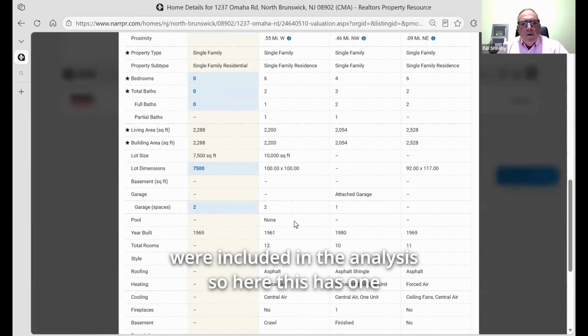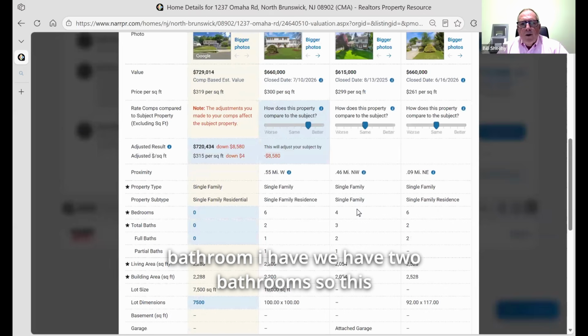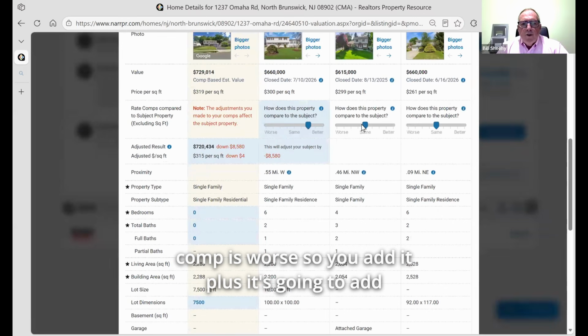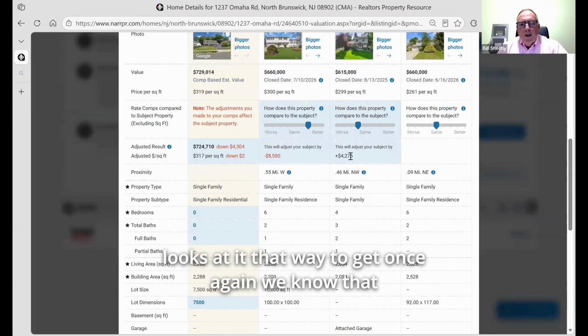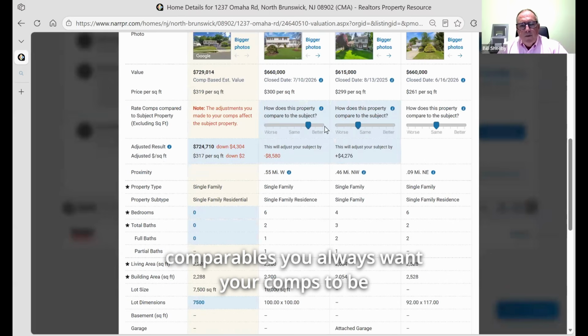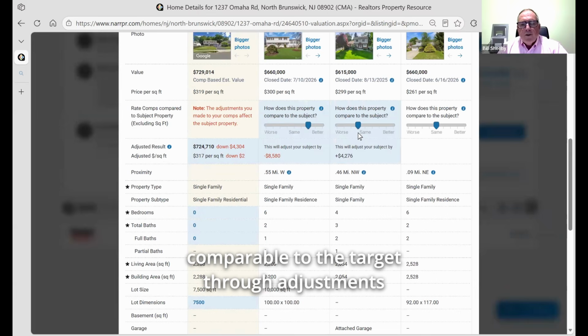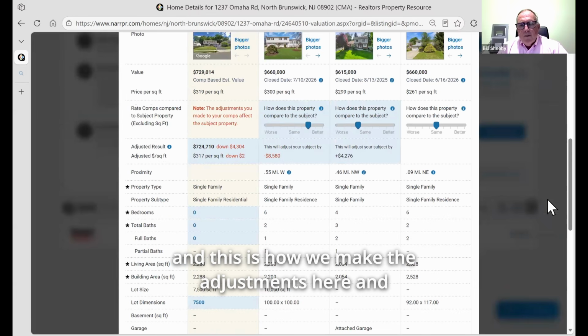So here, this has 1 bathroom. We have 2 bathrooms, so this comp is worse. So you add it plus, it's going to add $4,000 to it. So it looks at it that way, and once again, we know that with comparables, you always want your comps to be comparable to the target through adjustments. And this is how we make the adjustments here.